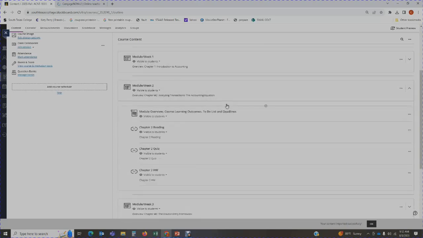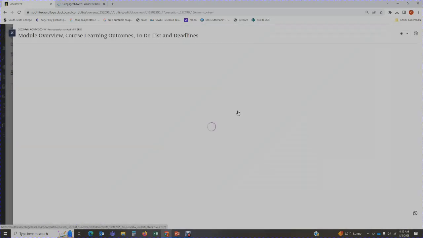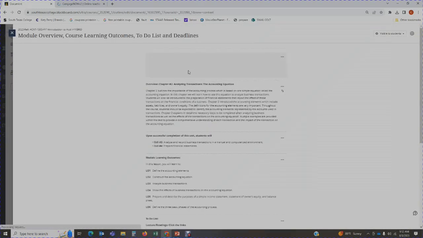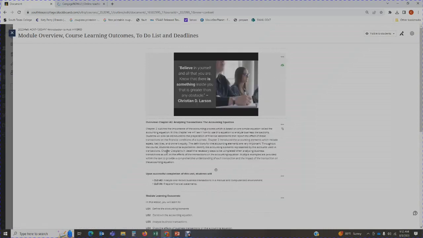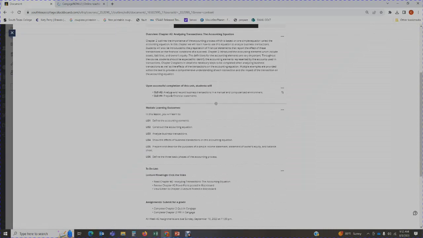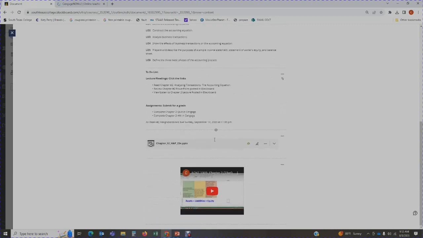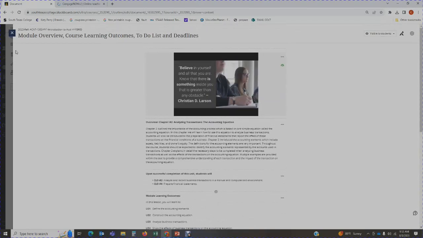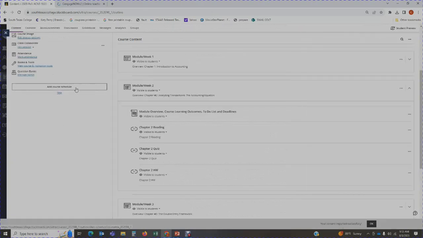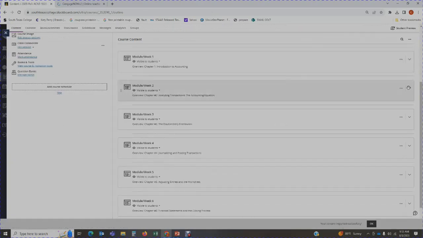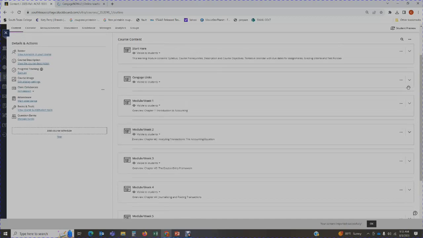If you look over the module, you'll have the quote for the week. You'll have an overview of the chapter, the learning objectives, what you have to do, the assignments, the PowerPoints, and then the lecture at the bottom. Okay. So the layout is very easy. Week by week, everything is provided to you. Okay. So I've gone over the main structure of the class, which is the modules. Every week you'll have a module.